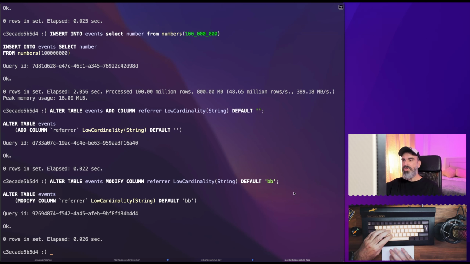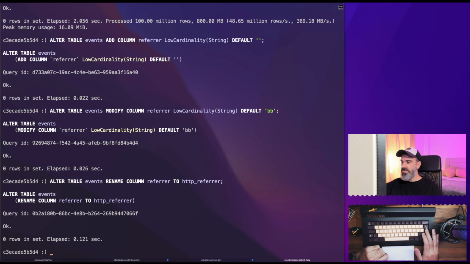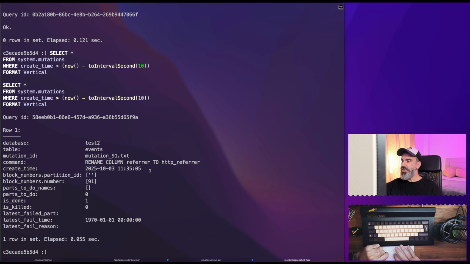But what if I want to rename a column? What happens behind the scenes? It's going to create a migration, which is going to rewrite the full column. So something that should be a metadata operation is going to rewrite the whole column, okay? And what's going to happen with downstream dependencies? We're going to need to find out, okay?